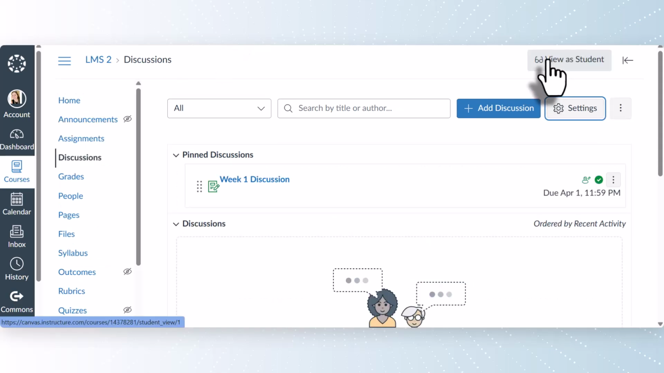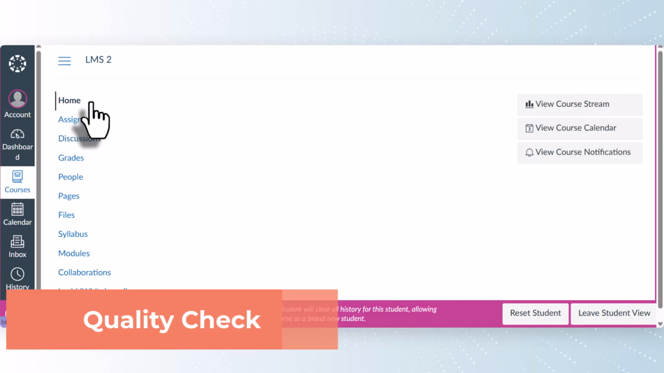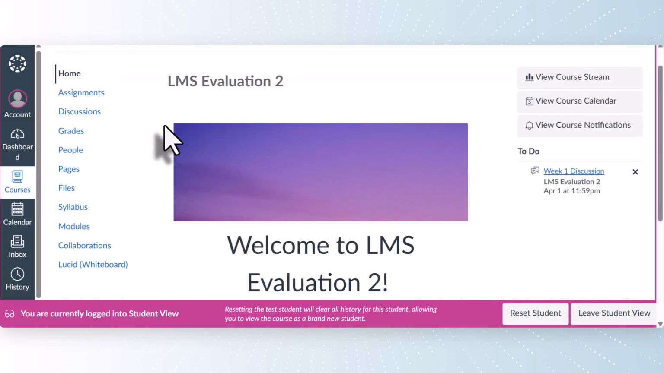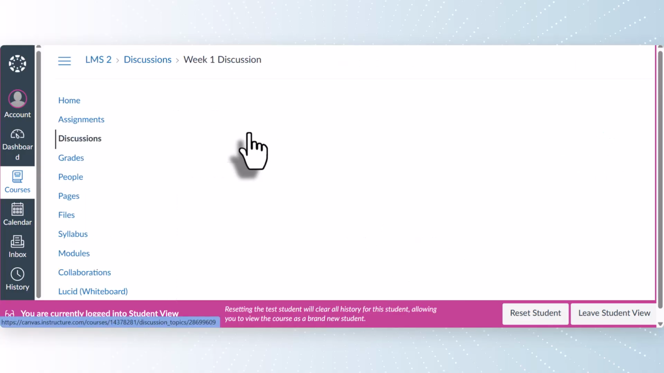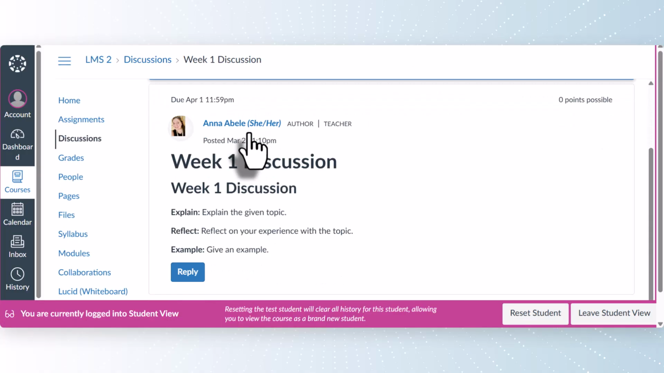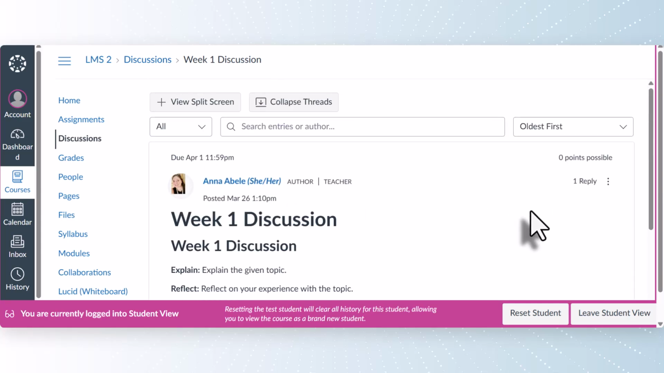I'm going to go ahead and do a quick quality check. I'm going to view this as a student. So let's pretend that I'm a student and I'm on my home page. I can see there's my discussions to the left. I can see that there's a to-do area to the right. But I'm going to go ahead and click on discussions. I'm going to select week 1 discussion. And here I am. And then I am able to reply. And that's how you create group discussion topics in Canvas.